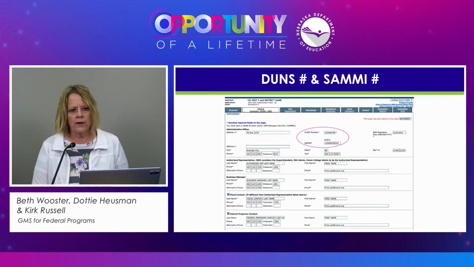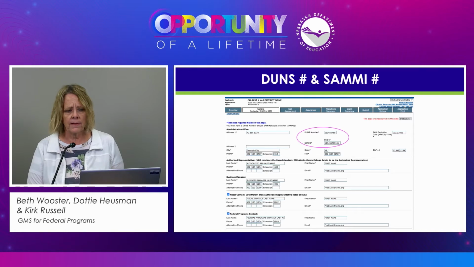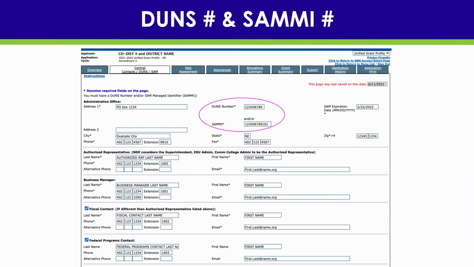Okay, and then we're going to transfer and talk a little bit about the DUNS number and the SAMI number, which is also one of those sub-tabs on the Unified Grant Profile. So I'm going to turn it over to Kirk. Thanks, Dottie. So quickly, I'm using a cheat sheet here on another laptop.